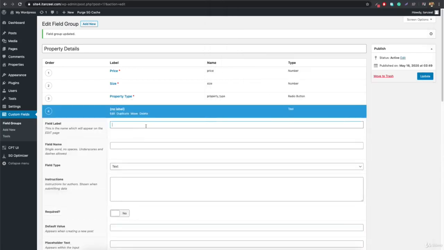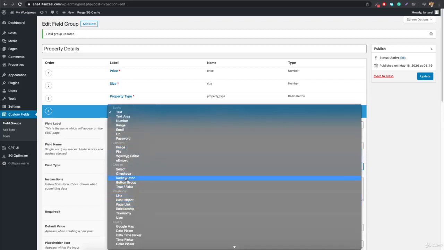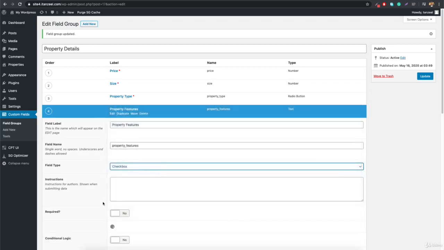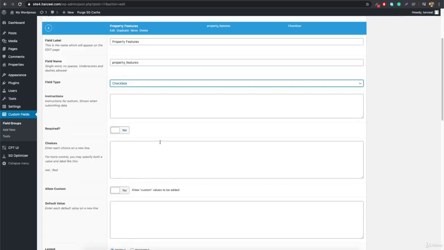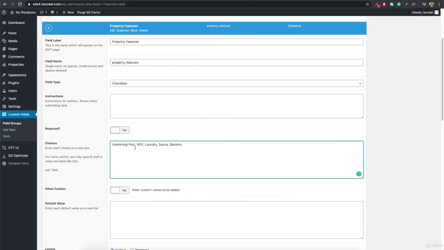So you can just come here and type property features, and the ID or the field name is also going to be added. And now you can go down and set this to the checkbox. So inside the checkboxes, now you can add those choices that we are giving over here. So we're going to get the list, copy it, and paste, and now you can just add it like that.